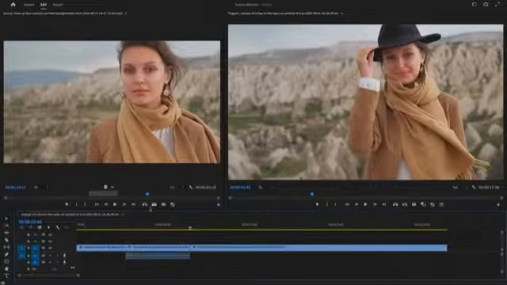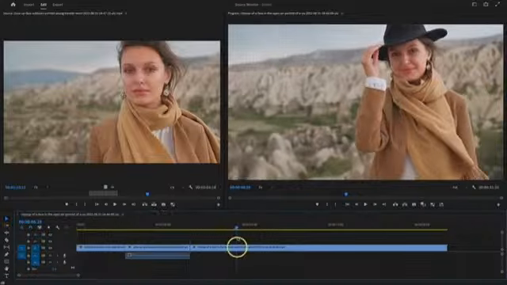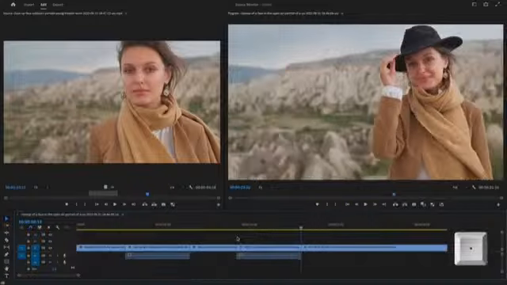Now let's move on to the overwrite icon, which overwrites the video clip exactly on the spot where the playhead is placed on the timeline. The shortcut for this is the full stop symbol.